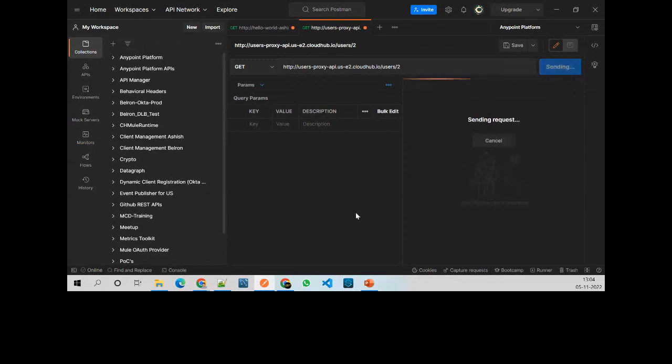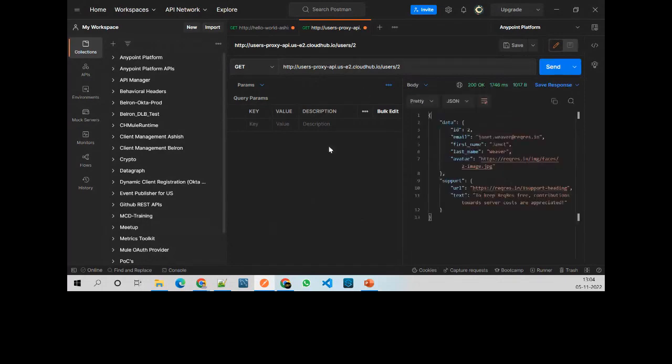The proxy API is sitting here and we are able to see the output, right? So right now we didn't apply any policy. Let me go quickly and show you. There is a jwt.io site. You can go here and understand how that works.